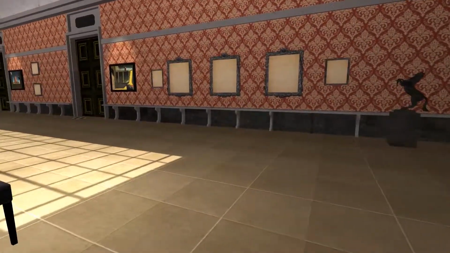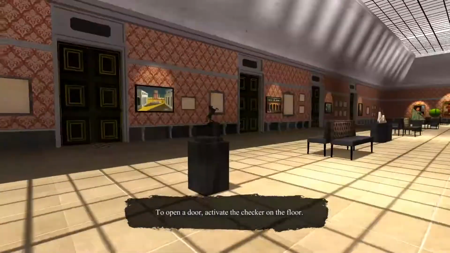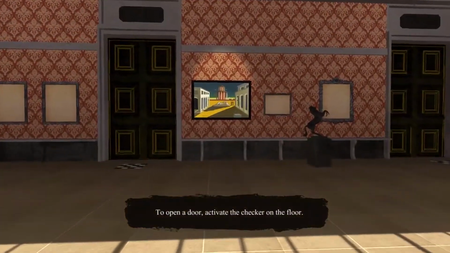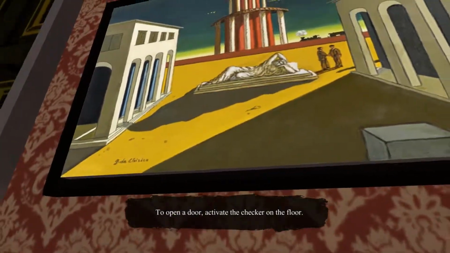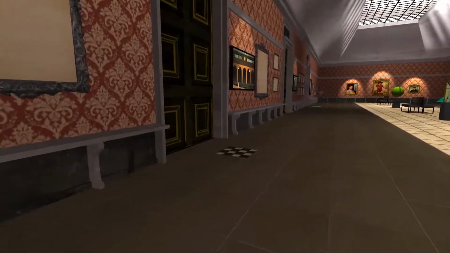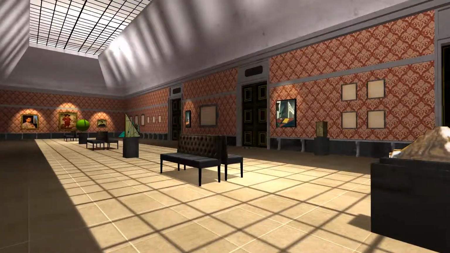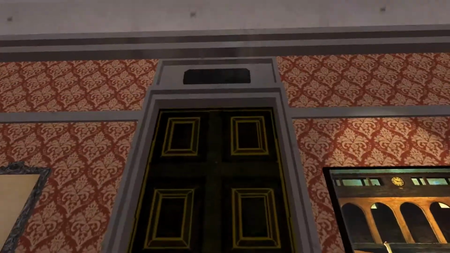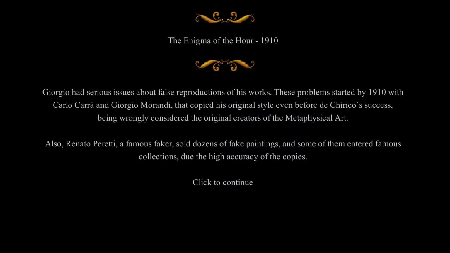Now back we go to the gallery. Oh, here we are. To open a door. Now, I know this painting. I'm going to do that last, because that's my favorite one. So you see here. Nope. Doesn't tell me. Okay. Again, a lot of these paintings, I used to know what they were called, but I honestly can't remember. In we go. That's right, The Enigma of the Hour.